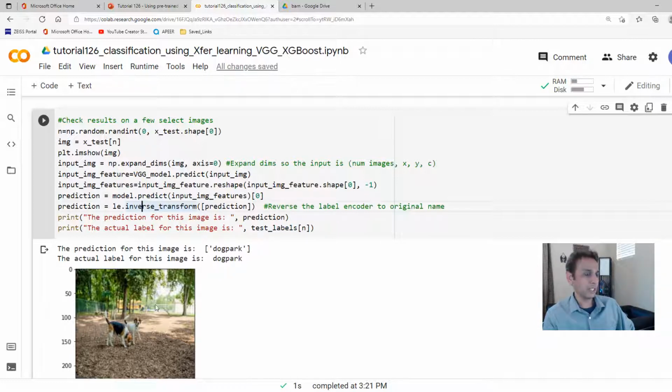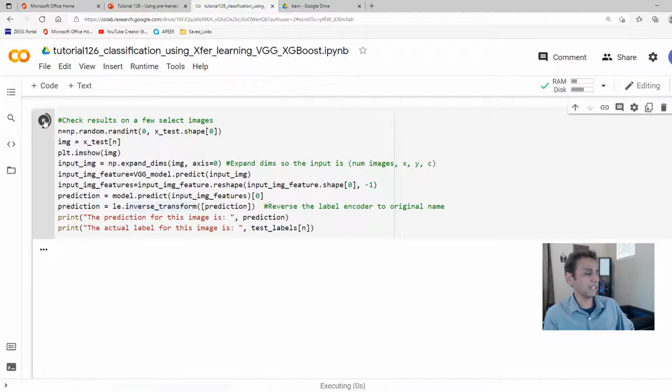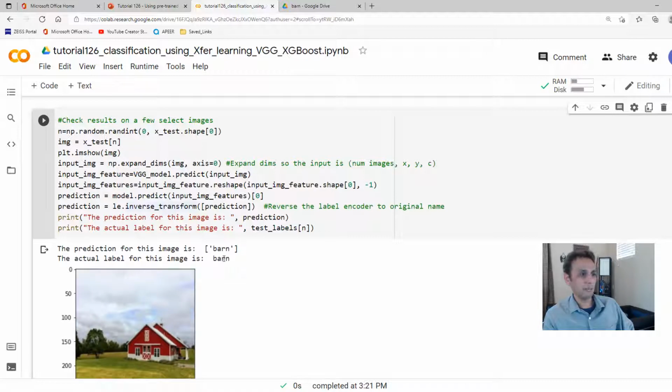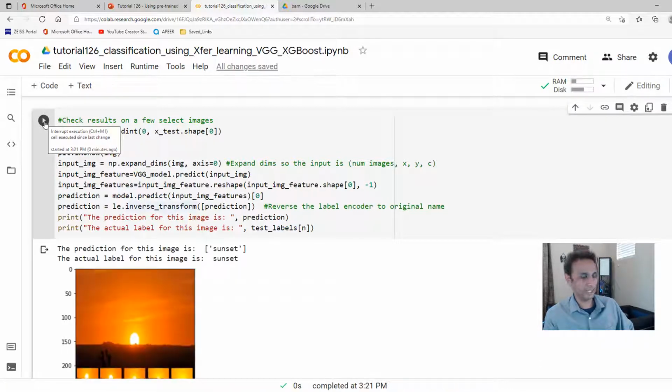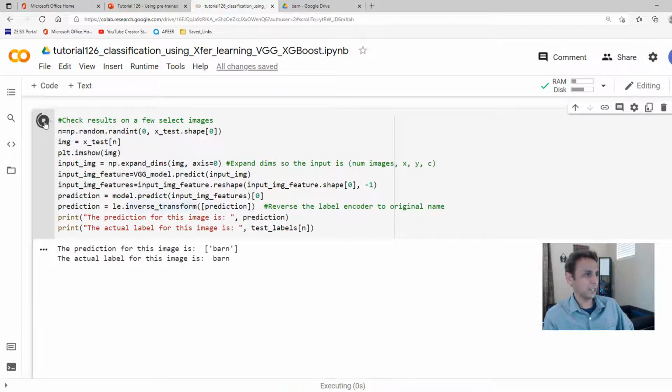Okay, so the prediction here is dog park. Oh, that's easy. There are two dogs there. Let's check something else. Barn. I want to see where it is getting it wrong. Dog park. I am loading random images right there. Again, that looks like a barn, a painting of a barn. That is a sunset. It's doing a pretty good job.